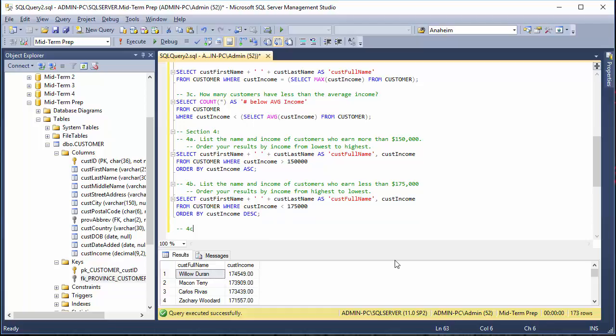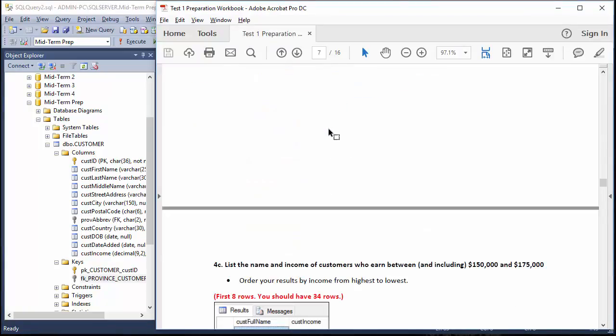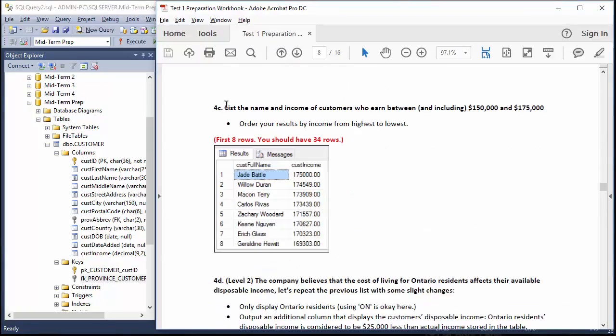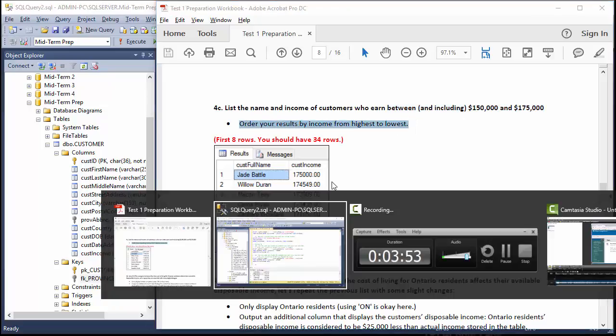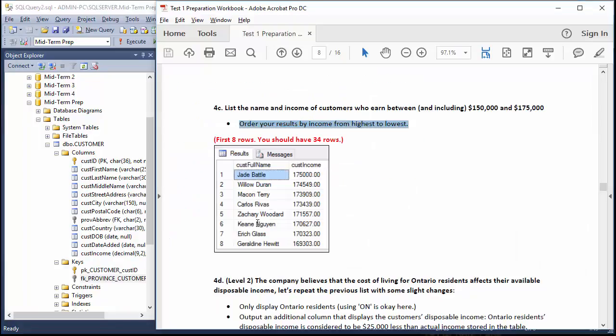Okay, so now we got 4C, and 4C kind of extends on that question in that we are looking for the name and income of customers who earn between and including X and Y. So there's a couple of ways we can do this. So again, we're going to do ordering from highest to lowest. I'm not going to have to change the ordering clause. The only thing I have to change here now, first let's get all of our text in there so I can remember to look at it.